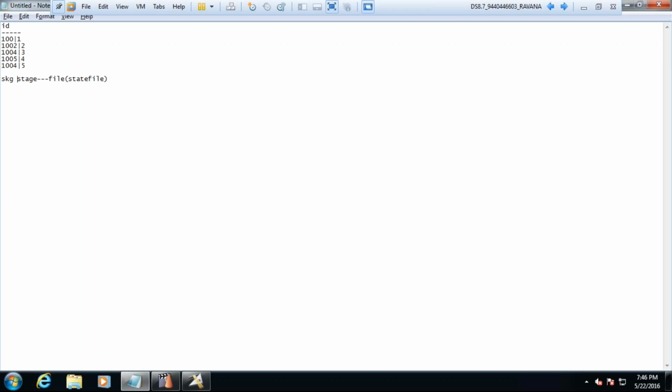Now, what is this file going to contain? For the first time when it is just generated, it will have the value null, nothing. No value is present in the state file. But then how would you generate the numbers, 1, 2, 3, 4, 5, all this stuff? To generate those numbers, you have to use a transformer.